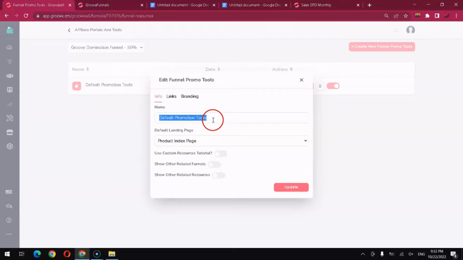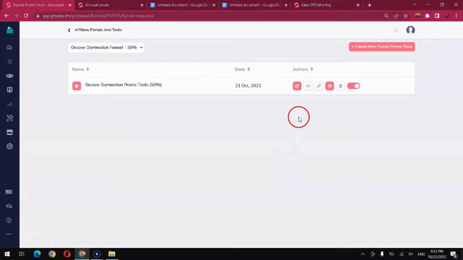And I just want to change this name to Groove Domination Promo Tools, and I just want to add 50% commissions, like so, and click on Update. Then you want to go and click on Edit.